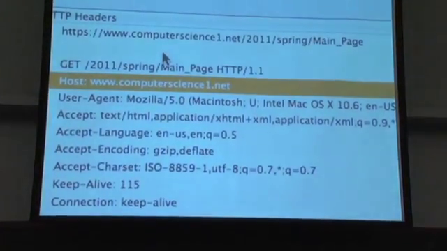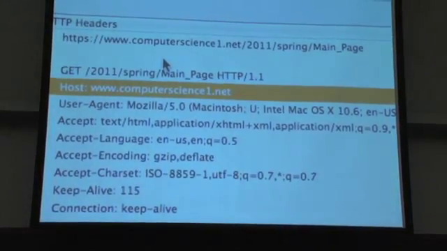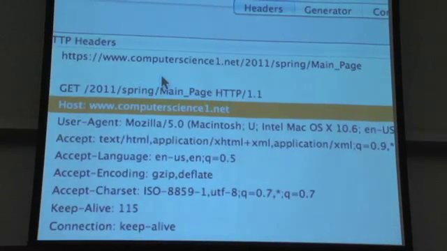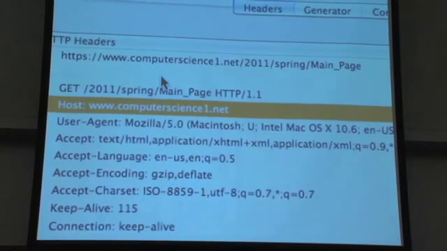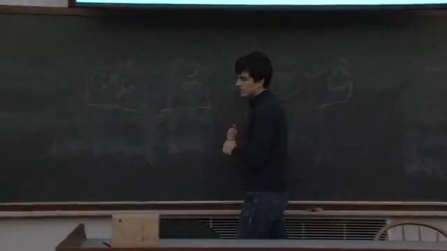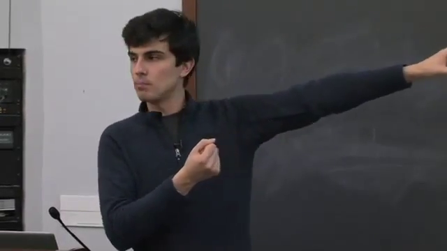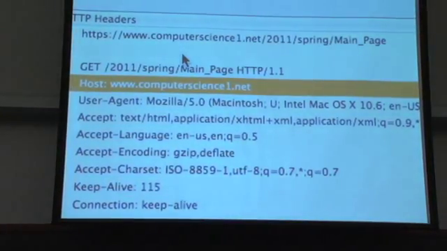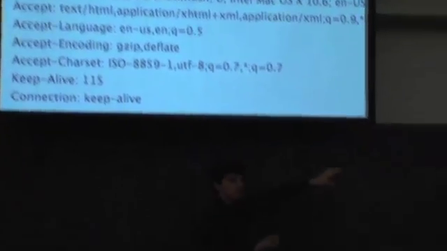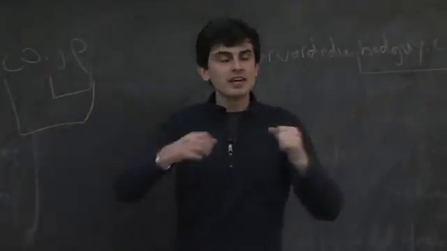So my computer knows that it has to contact www.computerscience1.net. In fact, that's the host thing that you see here. Now, this text that you see after that sort of space in my request, this is the request that my computer sends to that server. My computer looks up the IP address of www.computerscience1.net. It then has the IP address of that server. Then it connects to that server on what port? Because this is HTTP, port 80, right? So it connects to www.computerscience1.net on port 80. Then a connection is established.